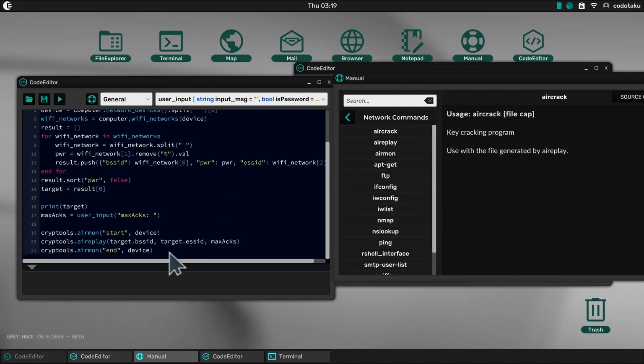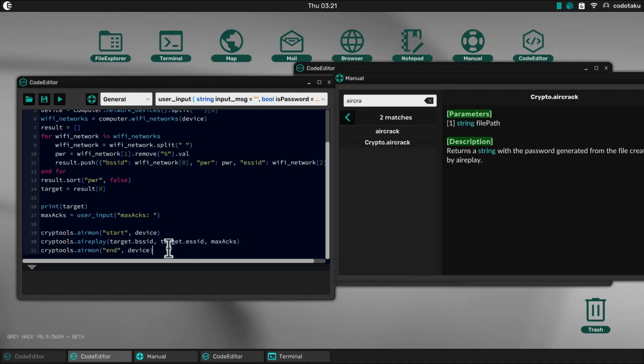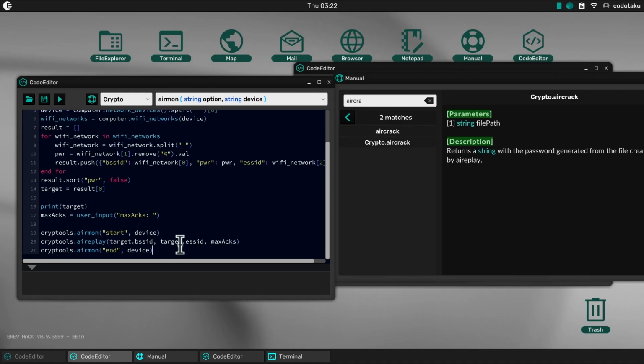Next up, we need to use aircrack. So how are we gonna use aircrack? Let's see the function there. So crypto.aircrack, and here it needs string file path. So let's actually go ahead and do this. Cryptools, well, actually before we end the airmon, let's do it here.